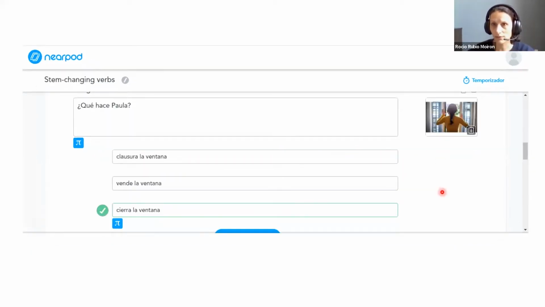This is an example of what you can do with an image. You can give them an image and base your question on that. What is Paula doing? She's closing the window, okay? And if they click on the image, it will be bigger.